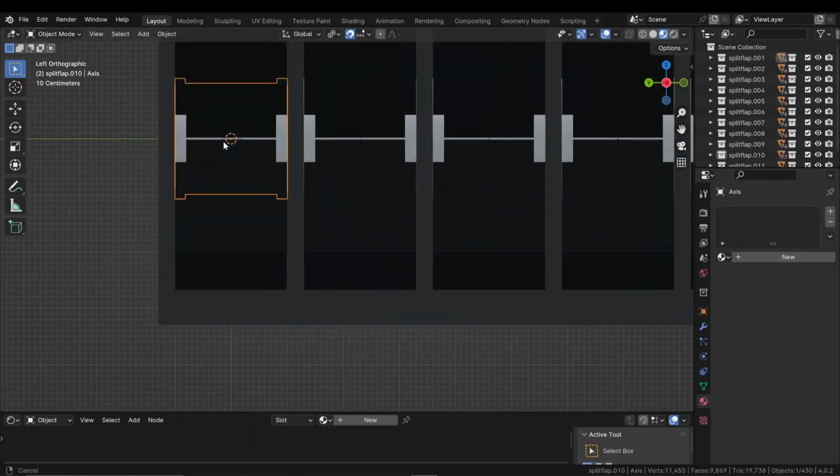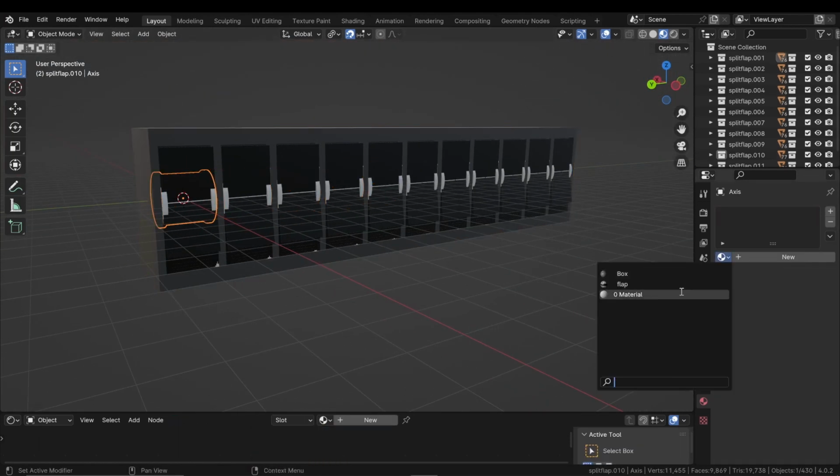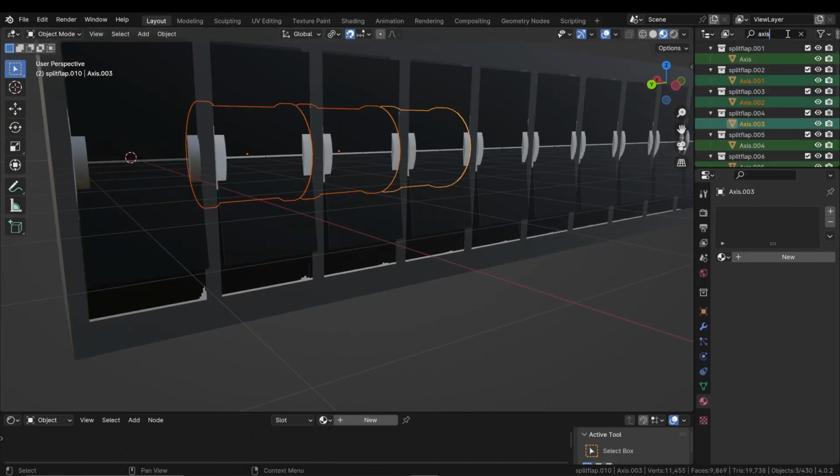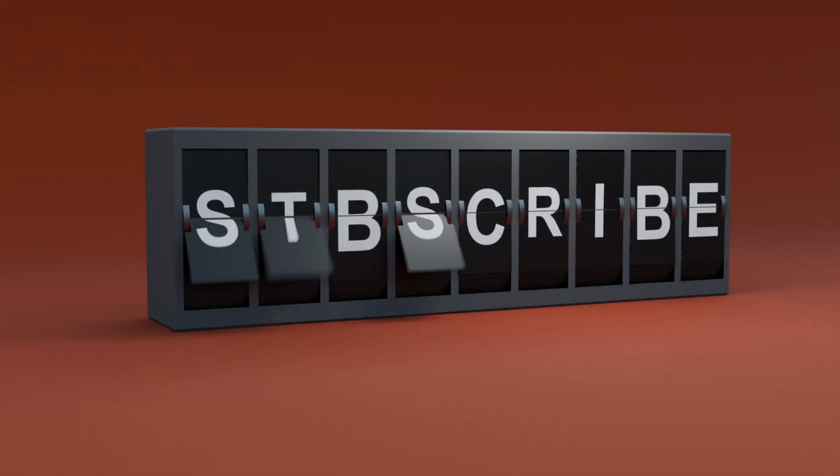I create a custom material for the enclosure, and then another one for each axis. To do this, I use the same material linking method I showed earlier. Now all that's left is to animate it, and you should have something like this.